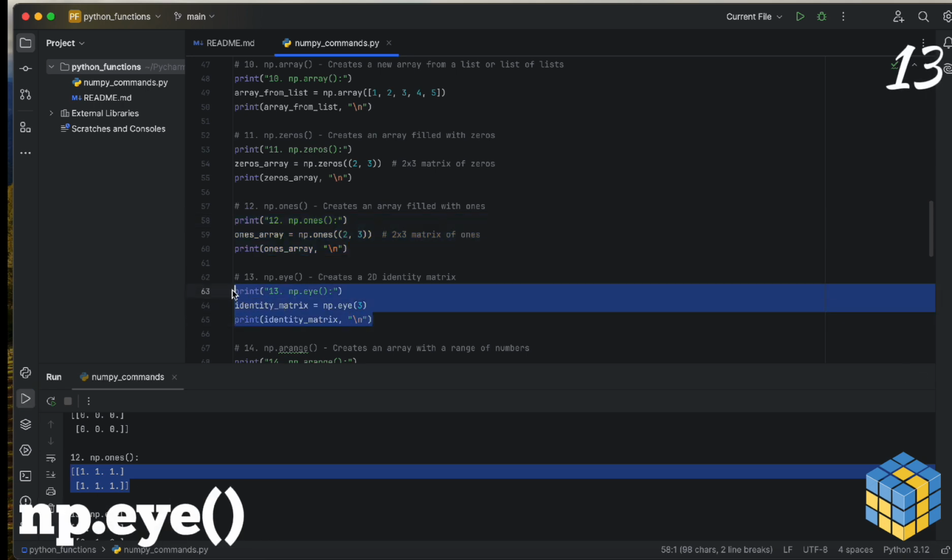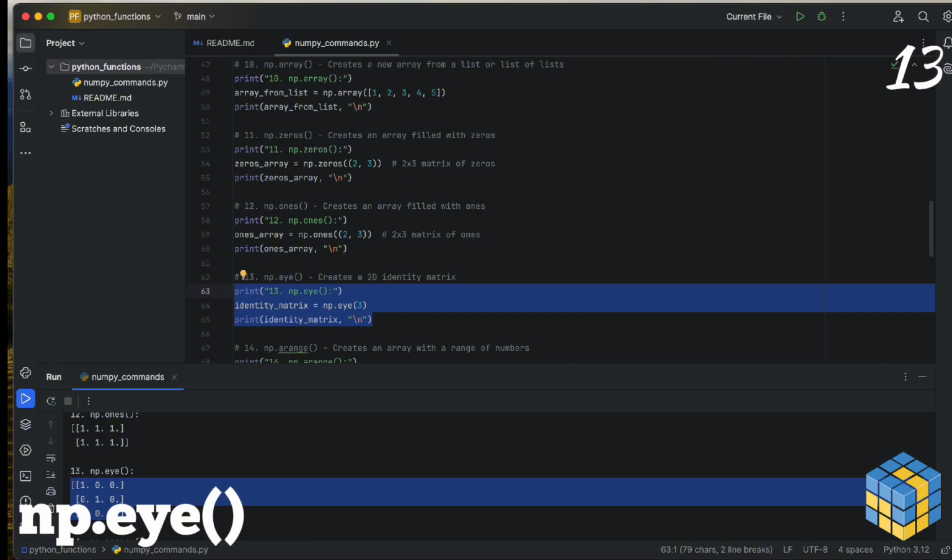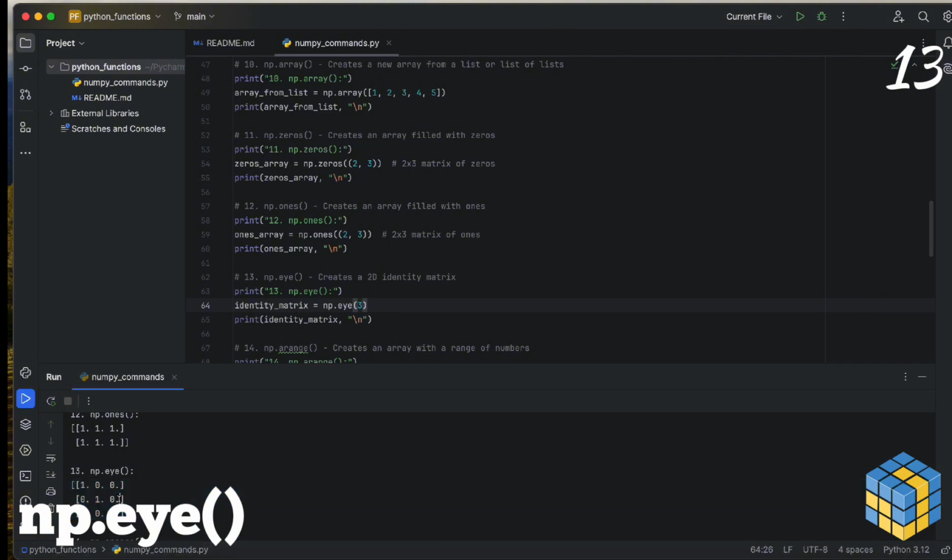The eye function creates a two-dimensional identity matrix. It is a square matrix in which all the elements on the main diagonal are ones and all other elements are zeros. The argument 3 specifies the size of the square matrix to be created. We have 3 by 3, 3 rows and 3 columns.